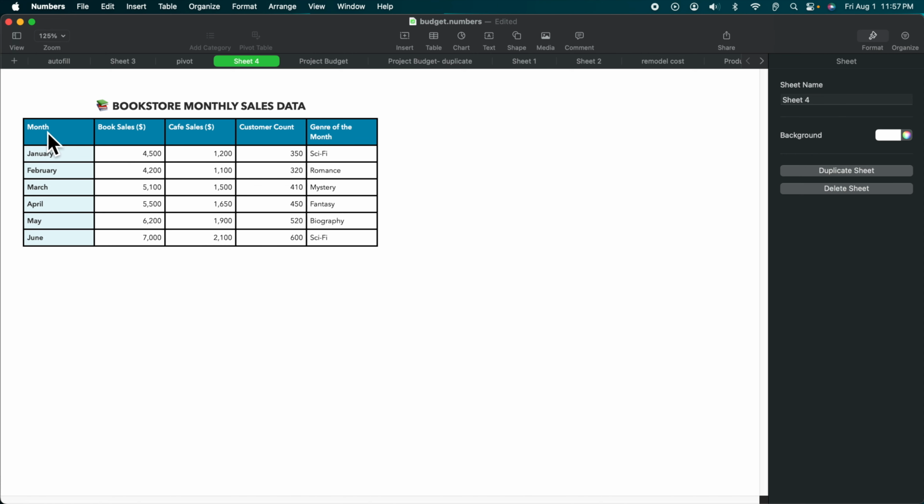Here this is the month column, and it has a couple of items to sell, like book sale, then cafe sales, then customer count, and genre of the month, something like that. So let's see how we can create a graph from this table.